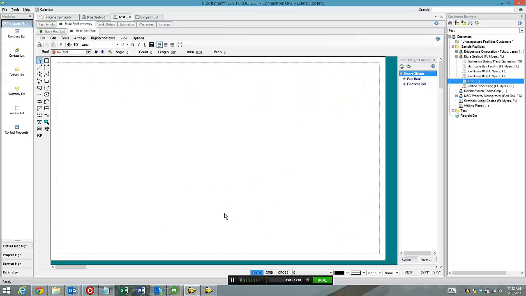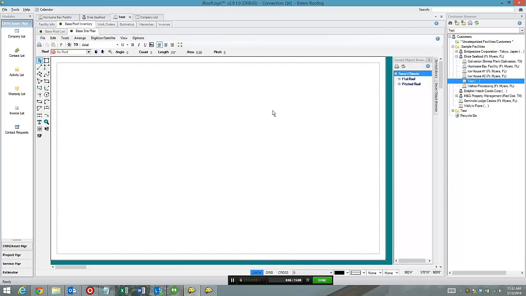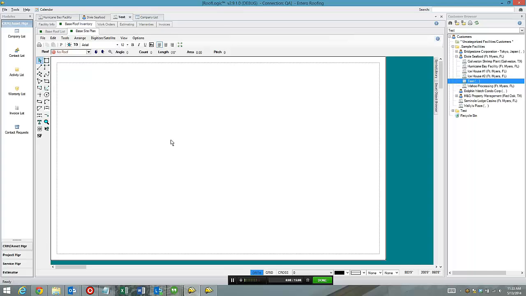We now have a native DWG import in RoofLogic, and we also have an EagleView XML import. So those of you importing DWGs currently into RoofCAD, then saving them as an RCG and bringing them into RoofLogic, you can now skip that step.